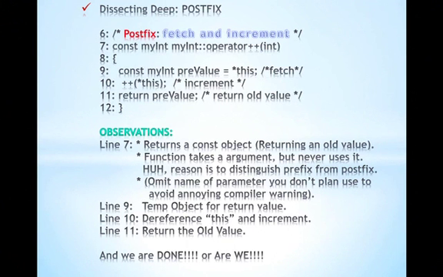Well, that's just so they can differentiate between postfix and prefix. That's the only way to actually tell the difference between a postfix operator and a prefix operator within the implementation details. So when you're implementing postfix, you want to pass in an int.